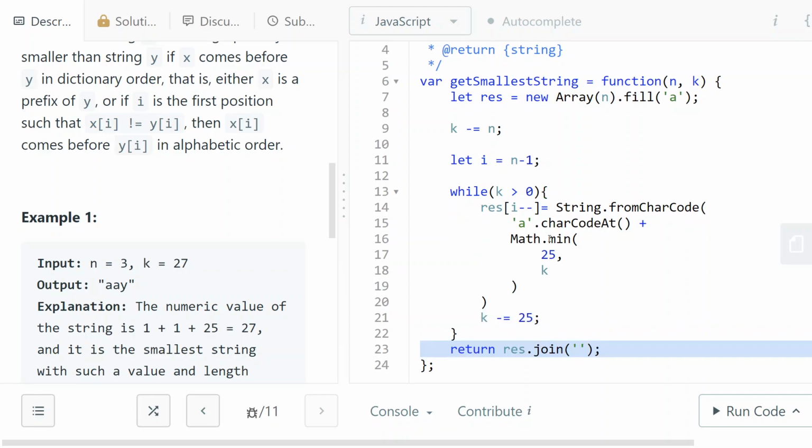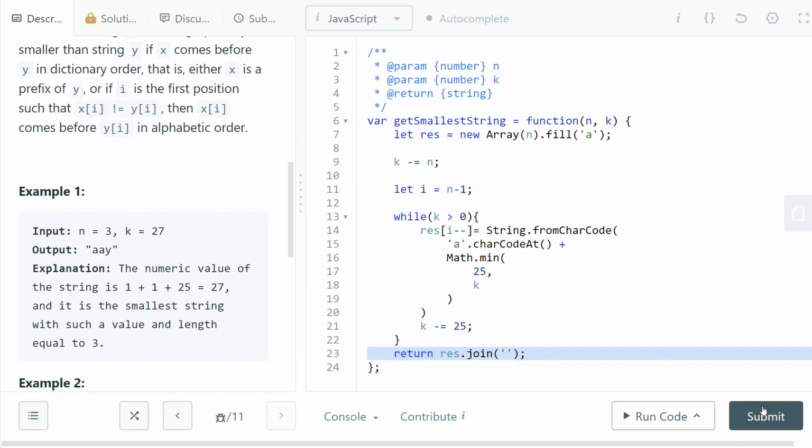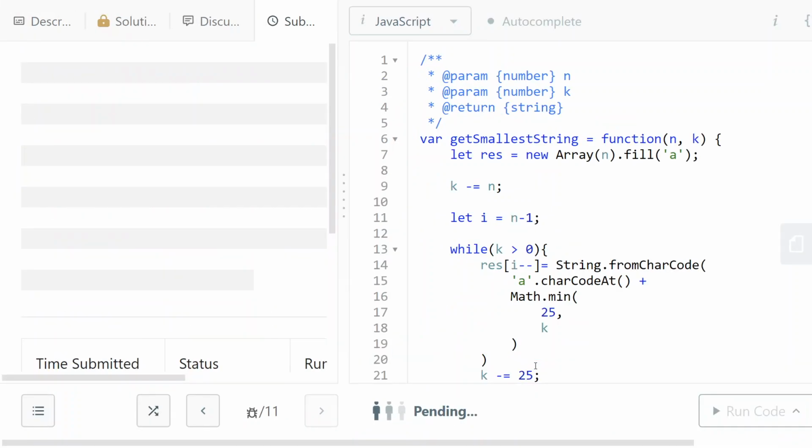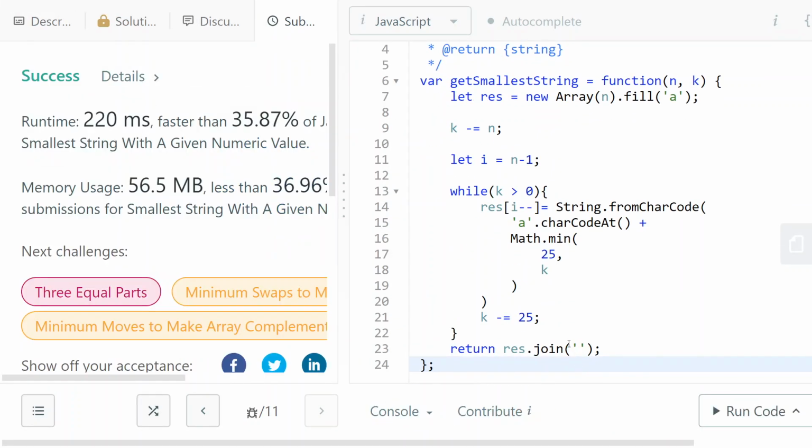And yeah, at the end, now you've assigned all of the correct values to your result array, and so now you can just return the result joined. And don't forget to put 2 empty apostrophes here, or join will put commas between your characters.